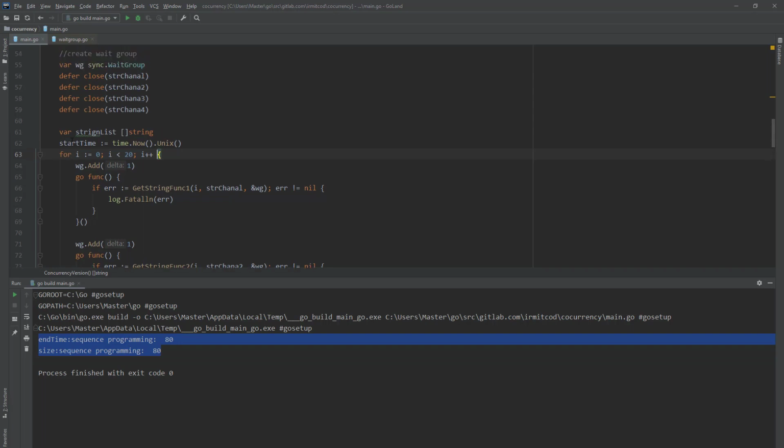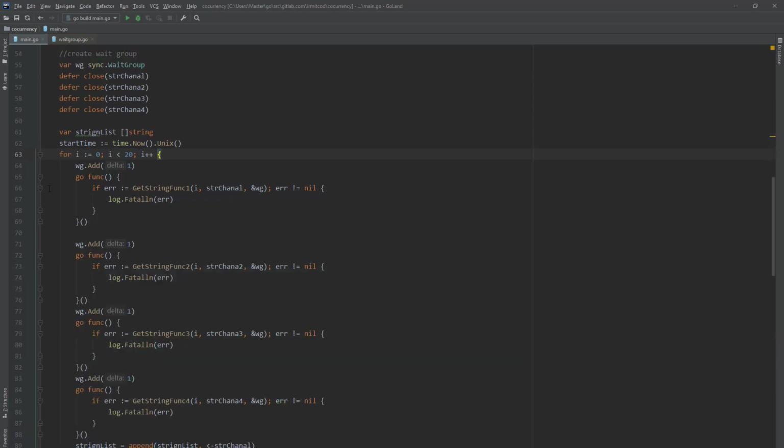Look at this code. If you want to run a function at the same time, you use the go keyword. That means we create a Go routine. Each time we use the go keyword, we add one to the worker. Let me show you inside the function.